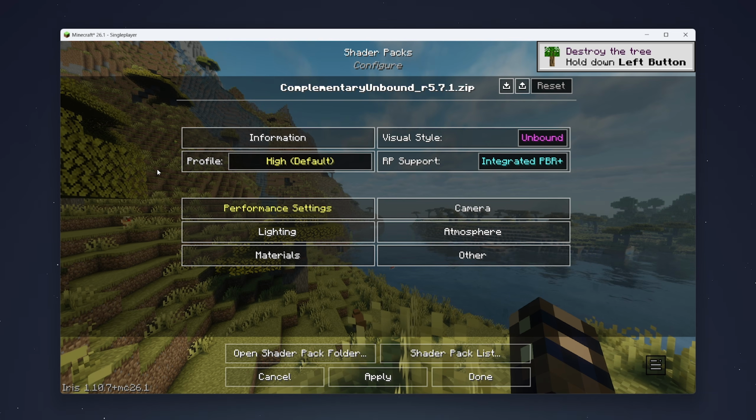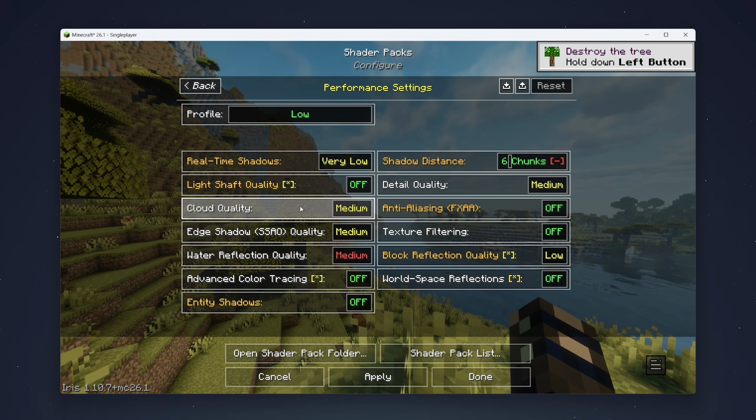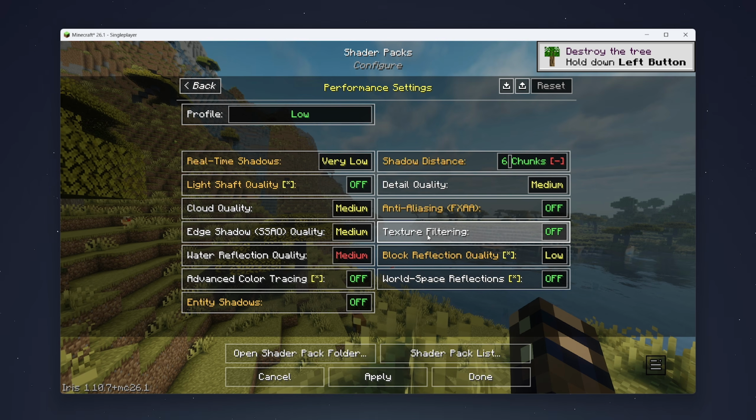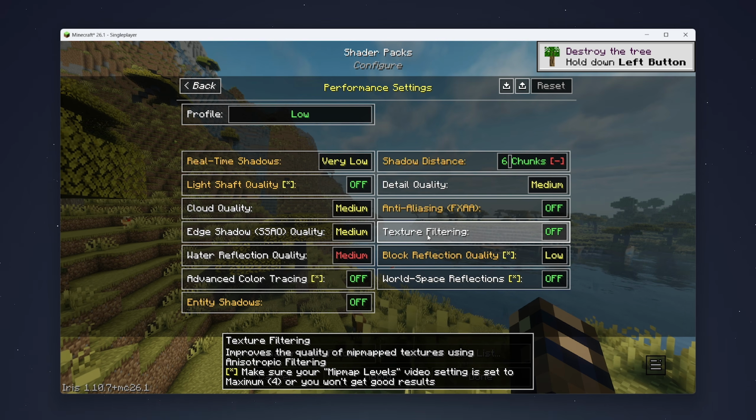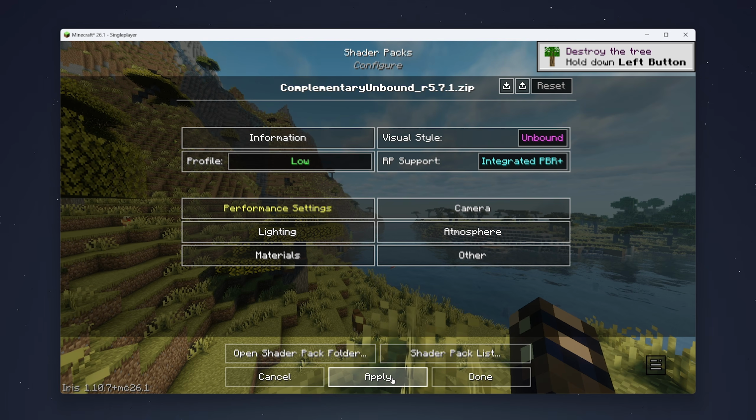The shader pack settings menu may look slightly different depending on which shader pack you have selected. However, for this specific example there is a profile button which is a general quality button. So all we need to do now is go ahead and lower these settings. So I'm going to put it on low. You can also go into the performance settings to lower these settings, as these are going to have the most impact. So once we've done this you want to select apply.